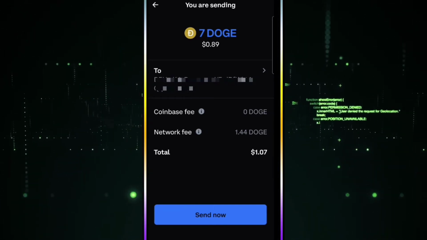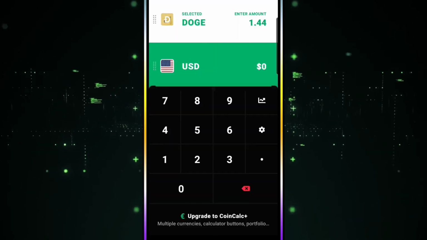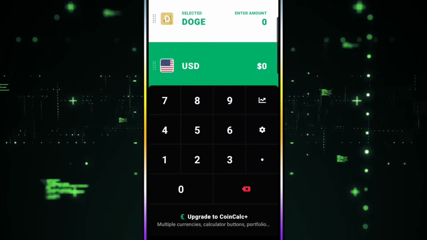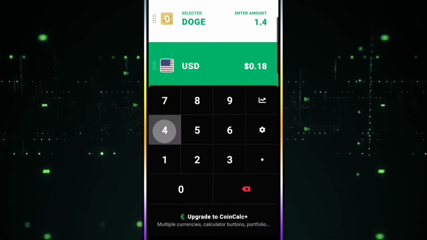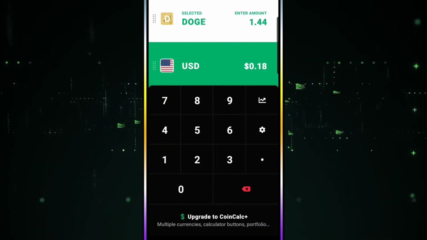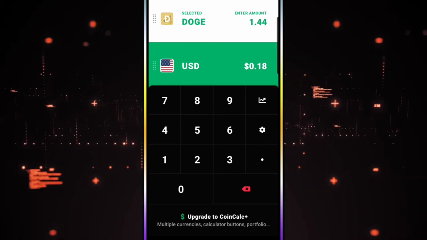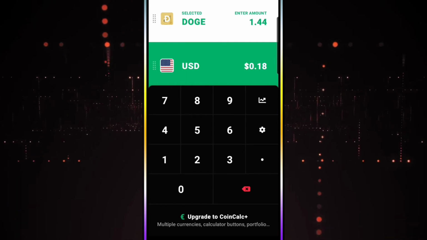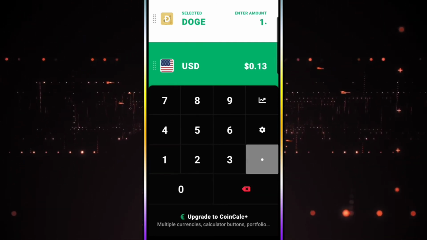As you can see right now, the network fee is going to be charging you 1.44, as you can see from Coinbase. And if we put in the 1.44, it's going to be charging you as low as this, 0.18. So that is to tell you that the fee is very minimal, as you can see right now.